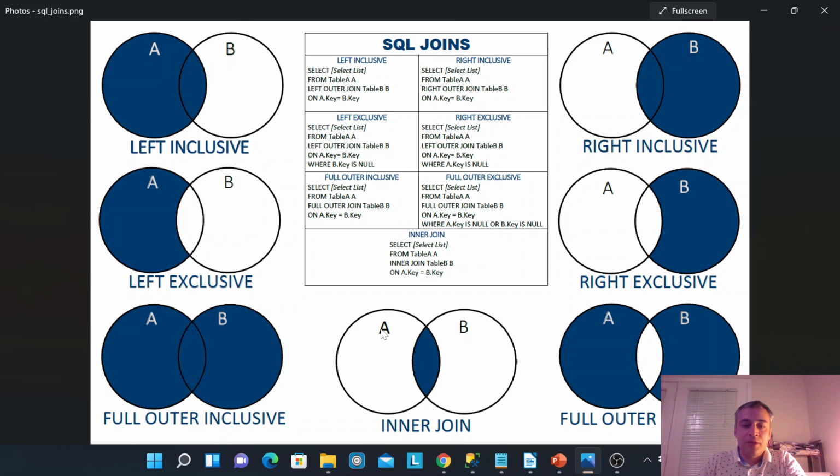So think of each circle as a table, and the intersection is where there are matching keys. And look here, select whatever columns you need to select from table A, which we alias as A, and inner join table B on A key equals B key. So when there are matching keys, we are selecting the rows from each table that we need. This is inner join.